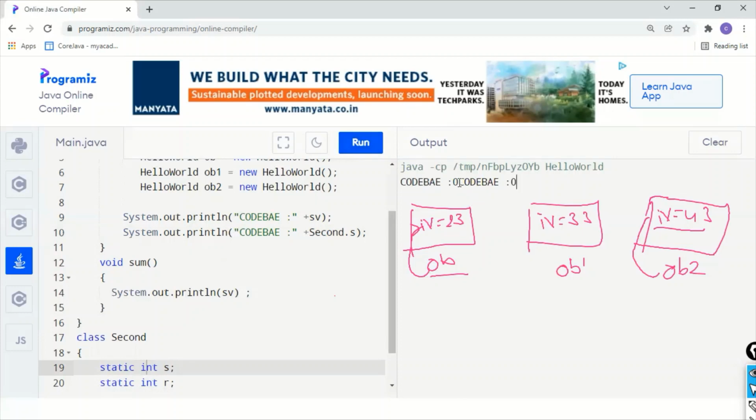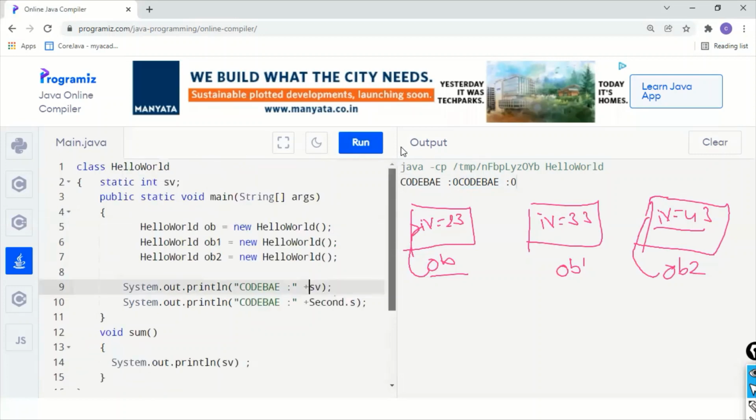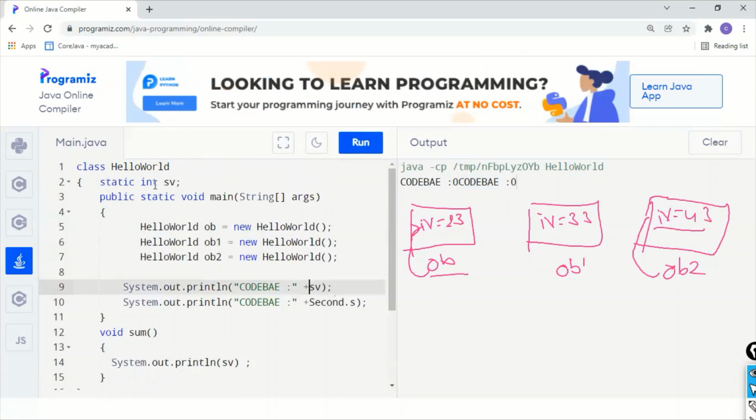Right. So this is the first value and this is our second value. All the uninitialized static variables will be initialized with the default values. Now, the next point: let's understand how static variables are referred to with the help of objects. Can we refer to them with the help of objects? I have a static variable SV that is present in HelloWorld and I have 3 objects. We are trying to refer to it with the help of OB.